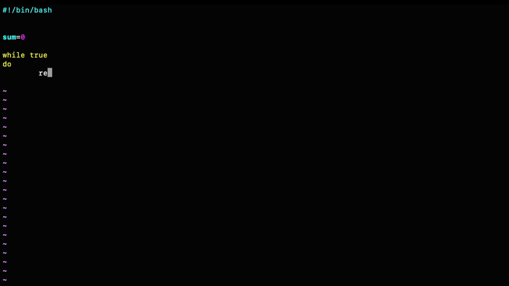While true, do. And here we will try to ask for input. Read -p, enter a number. Let's try to provide some space, and let's try to store the number here. Once the number is here, we will try to add the number again and again. How can we do that? Using sum plus the number we are getting continuously. And we will try to print the sum as well.